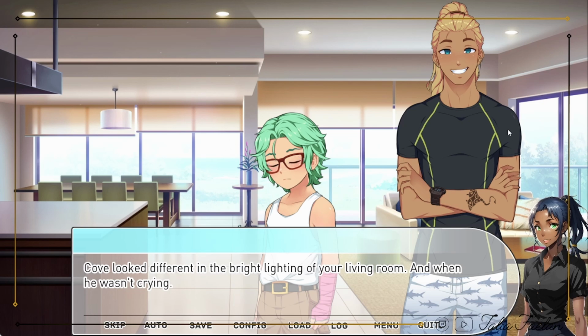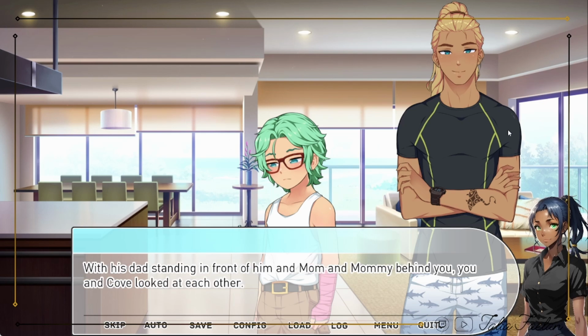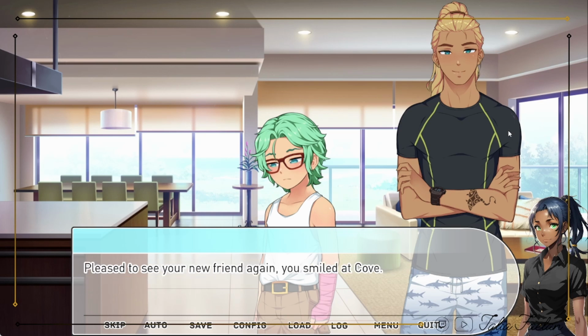Cove looked different in the bright lighting of your living room, and when he wasn't crying. With his dad standing in front of him and mom and mommy behind you, you and Cove looked at each other. Pleased to see your new friend again, you smiled at Cove. He smiled back with some hesitation.